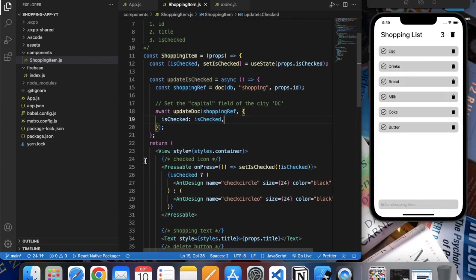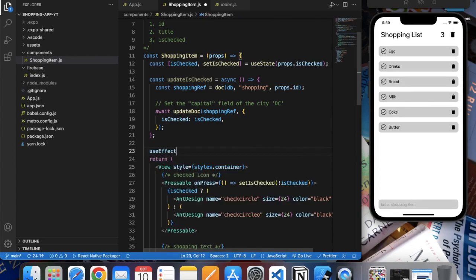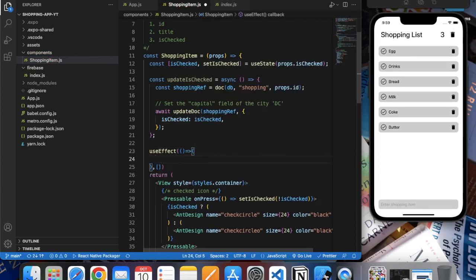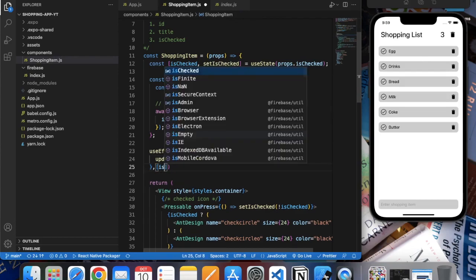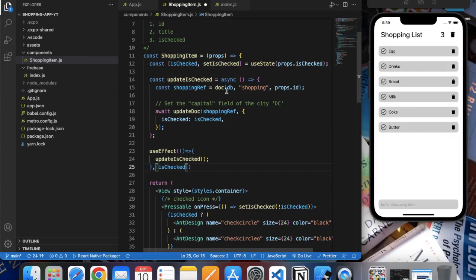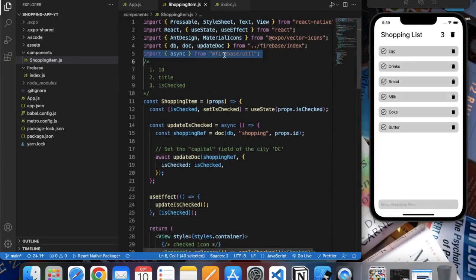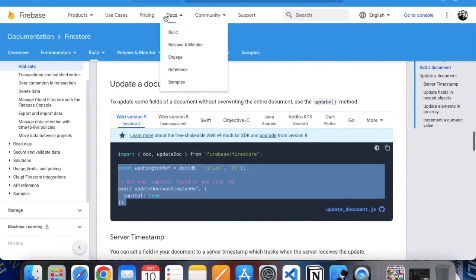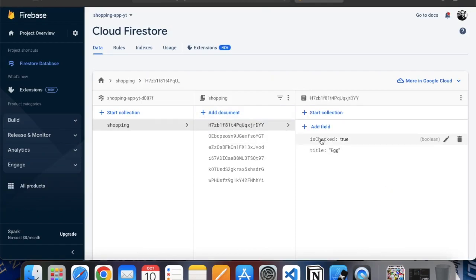Now we can use a useEffect hook. So whenever there is a change in isCheck property, the useEffect hook will automatically call this updateIsCheck function. useEffect, updateIsCheck. And we want to call this function whenever there is a change in isCheck property. So we pass isCheck state as a dependency. Let me just save this. And let me just delete this. If I click on add, now go back to your database Firestore, you see it's become true.